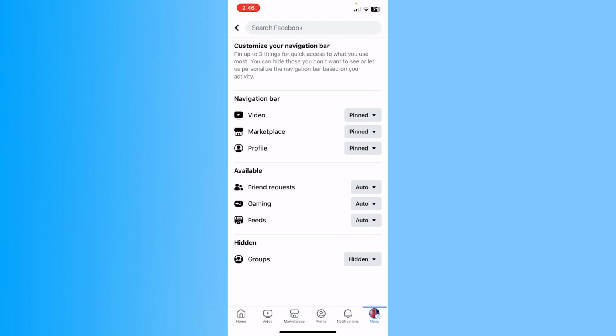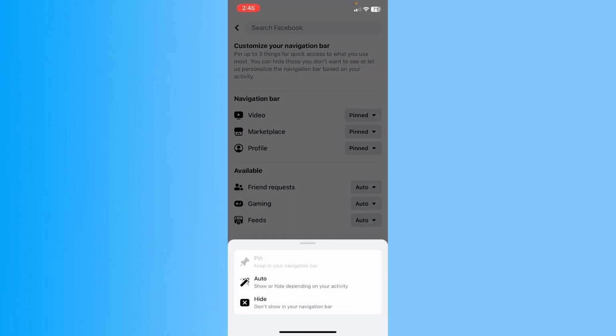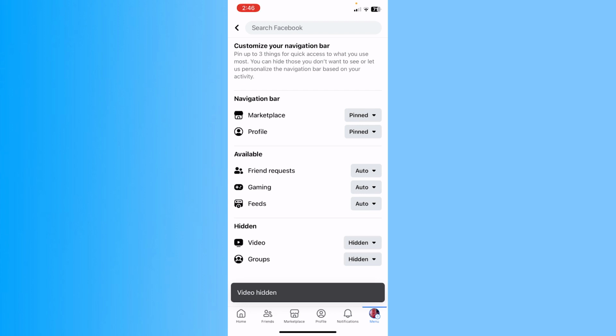So what I need to do is right beside video, there's the pinned option, click on it. And in your case, it might show you auto, but it doesn't matter. Pinned and auto mean the same thing. Click on it and click on hide. Once you click on hide, it's going to be removed. As you guys can see, my video icon just got removed and it got replaced by friend request.